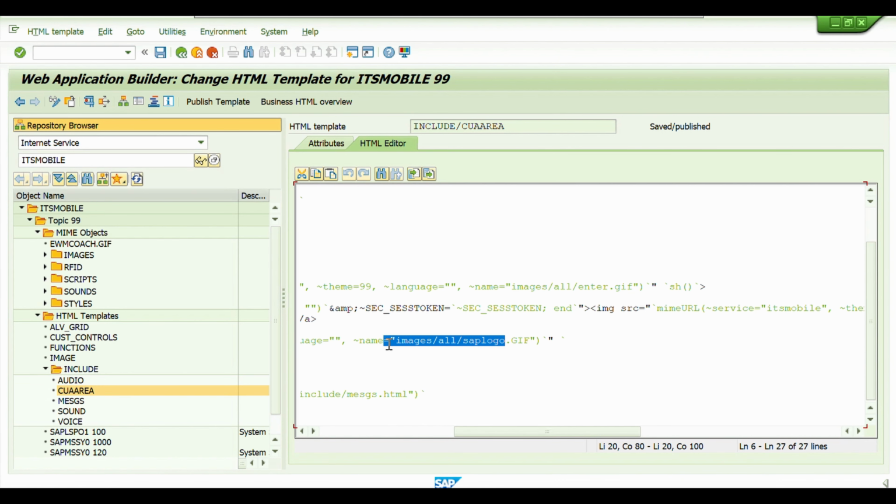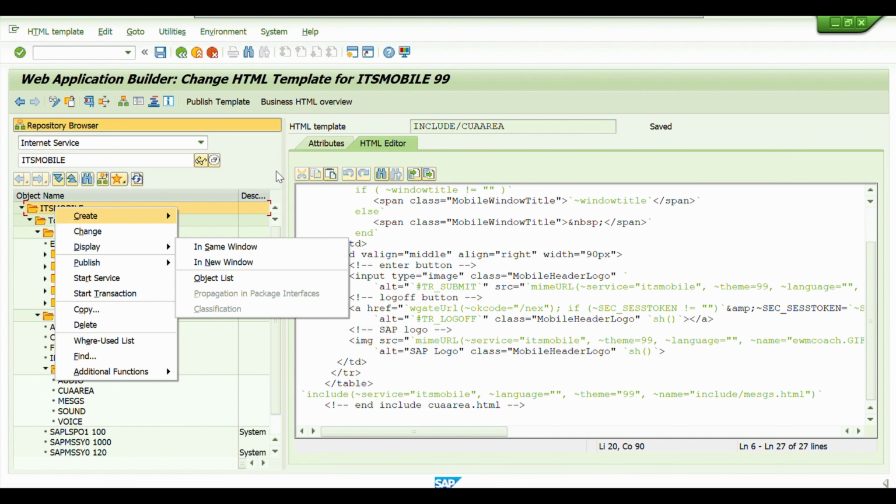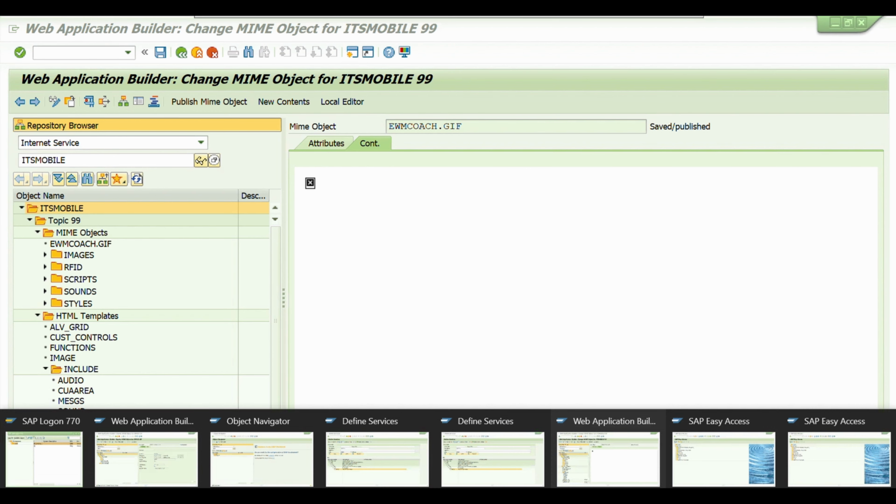So it is currently under the MIME object, which is not under any file. So I'll directly give EWM coach GIF. Okay. Then I will just save, and again I will publish this. So if I go to attributes and publish this again, the time will change to the current time. Yeah, so you can see the time is changed. Now it is published.